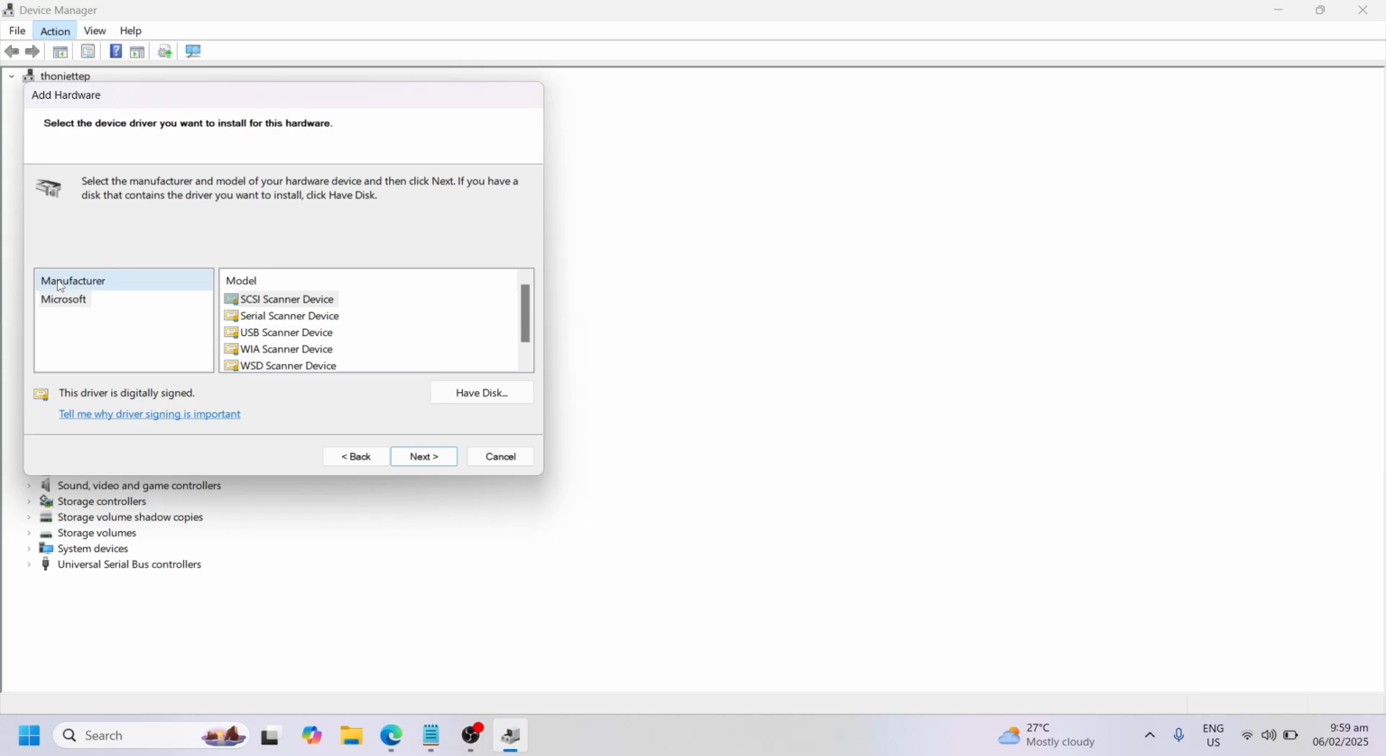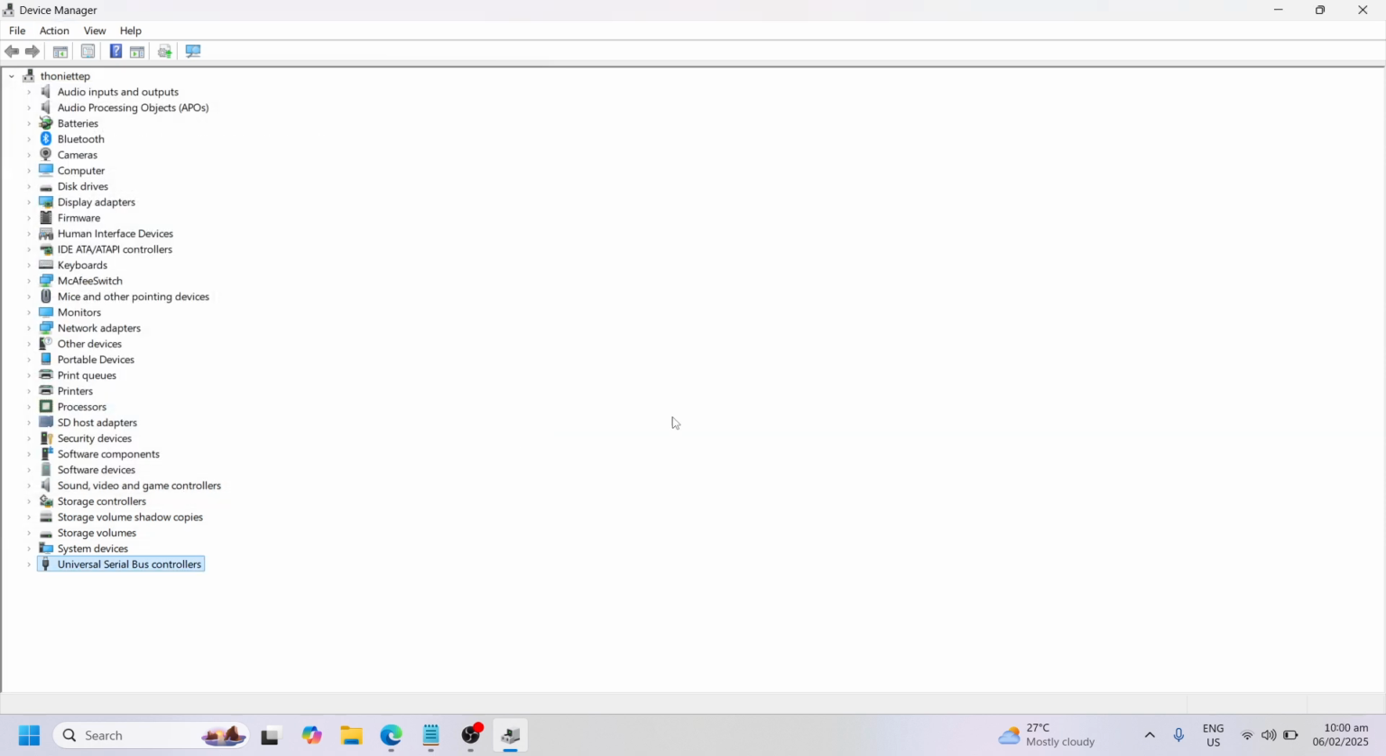And here you need to select a manufacturer. So if you have a built-in camera, then select Microsoft. And if it's external, then just scan all the devices here, look for USB scanner device, and click on Next. Okay? So after that, you need to restart your computer, and now your camera is back to normal again.